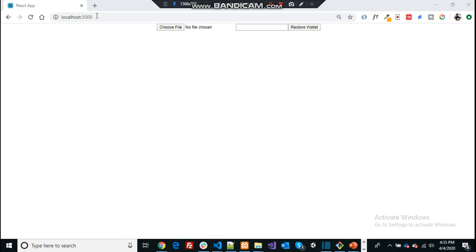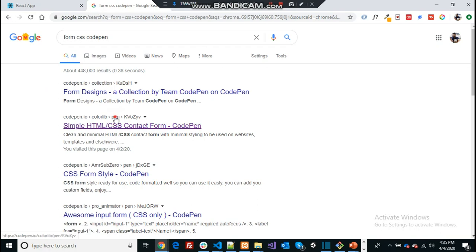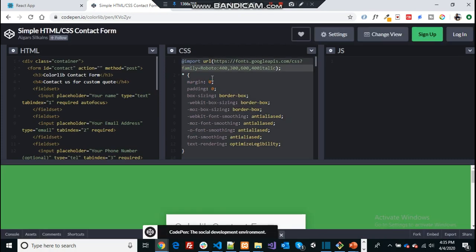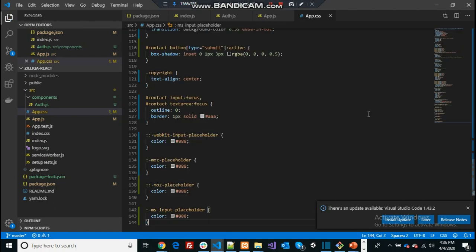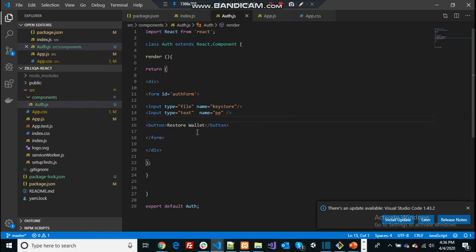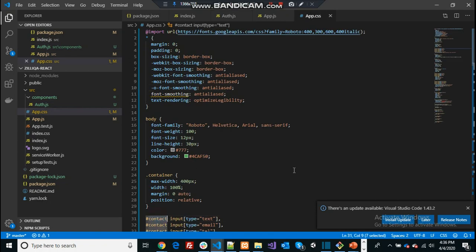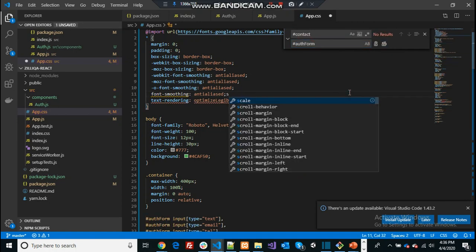For CSS, I'm definitely not going to write my own, but instead I'll go to the web and grab something from existing samples. So let's go to the CodePen sample and grab some CSS from here, copy this and replace whatever CSS is written in. Right, the form CSS ID is contact. We can replace that with the ID that we have in the auth.js file. Our form name is auth form. Let's go ahead and replace the contact form name. Cool, save it.